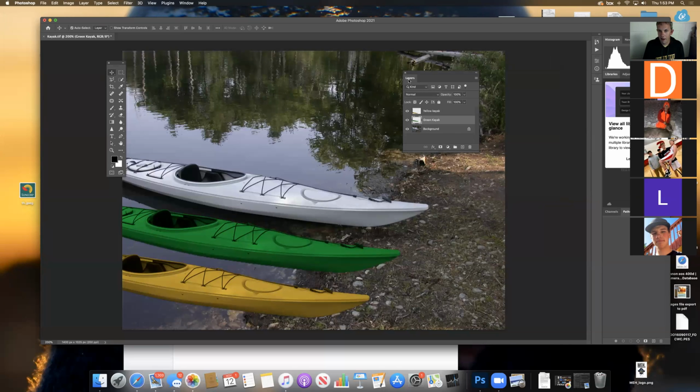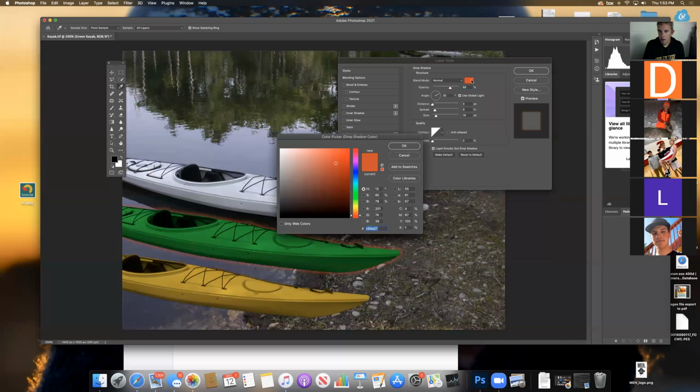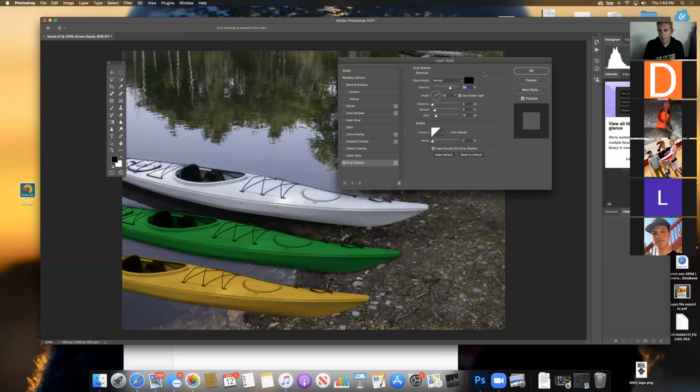Gray kayak layer in layers window, FX. FX is at the bottom of the screen. Go to drop shadow. Again, make sure the blend mode is on normal. The color, you just click on it, click on the bottom left color. It actually should be all zeros if you do it right, but it's hard to get all zeros. Not worried if you don't. Then move the angle around.